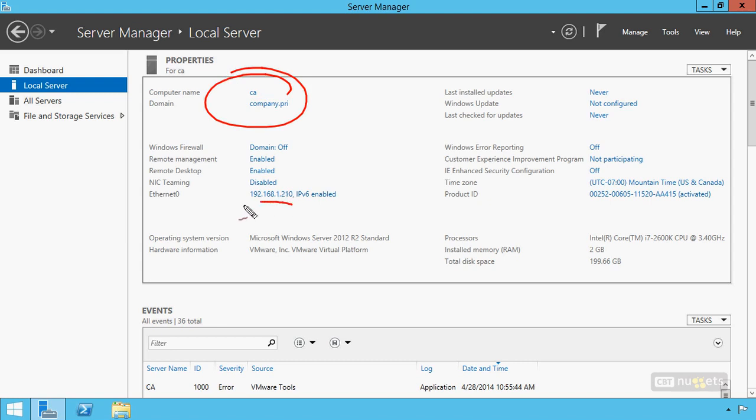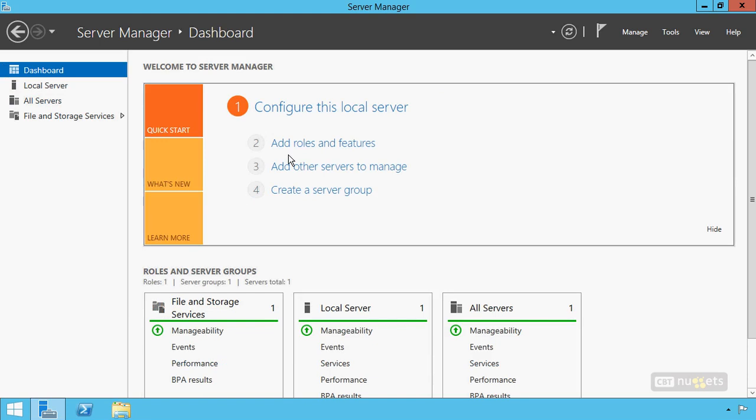I've got a single IP address associated with it. There's really nothing else that I've done to it other than just to build it and get it on the domain. Now remember, there are two different types of certificate servers that we can put into place. Or actually, one could argue there are four.